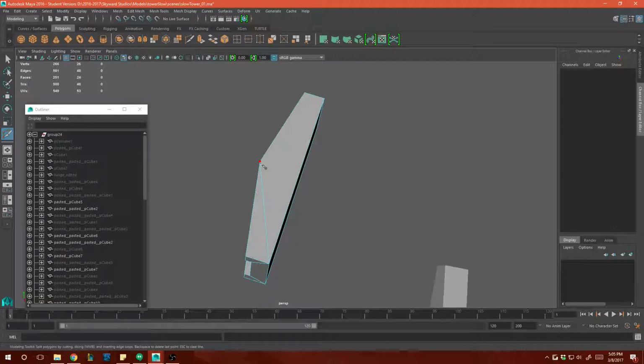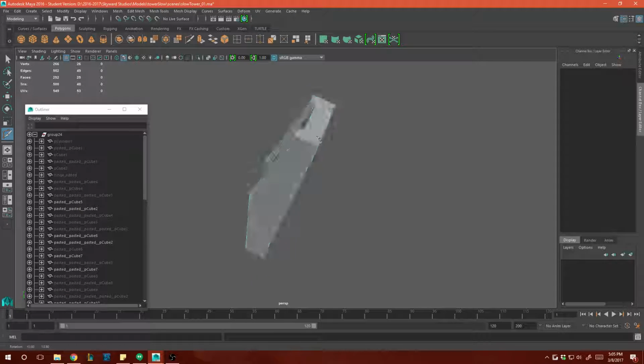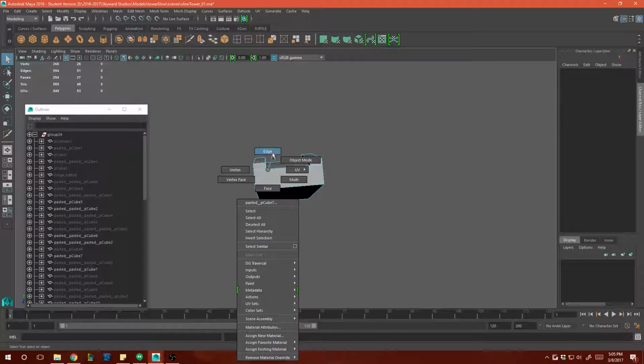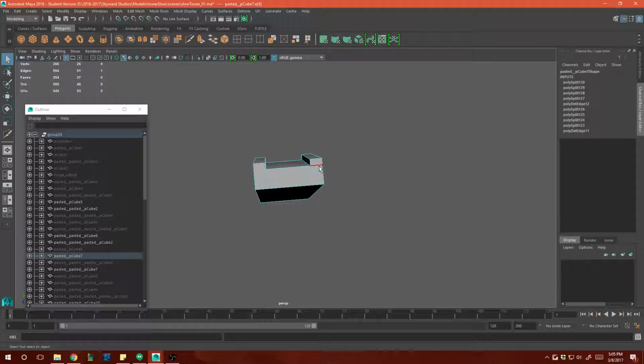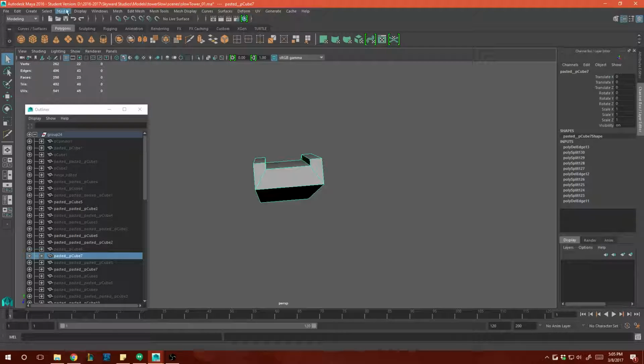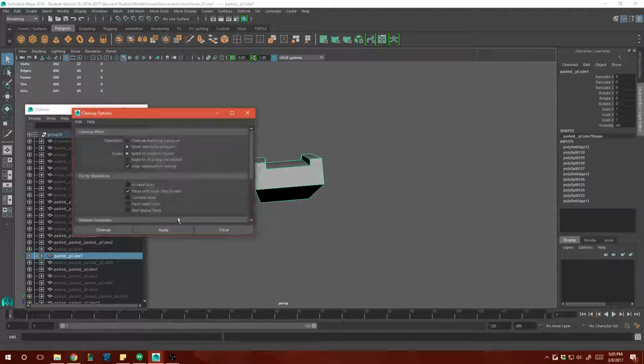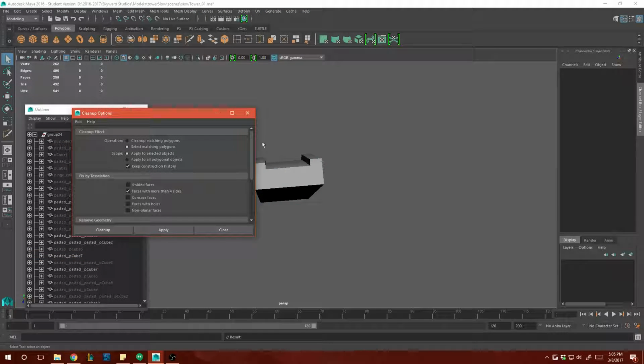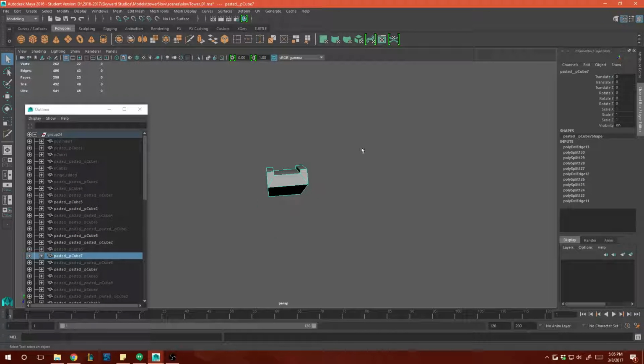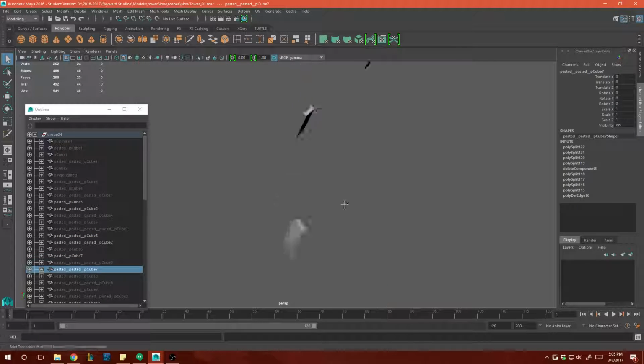Here. Here. And then here and here. And I will, oops, select those, delete those. Let's just check it. Mesh, clean up. Didn't select anything that has more than 4 sides, so that should be good.